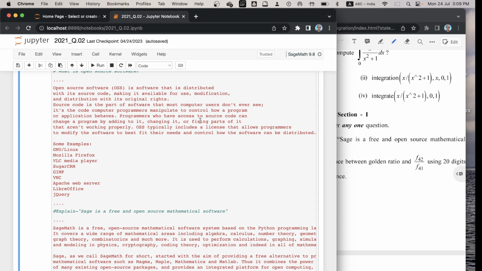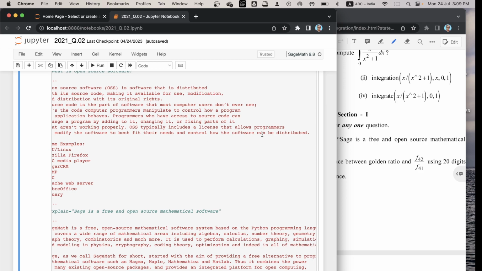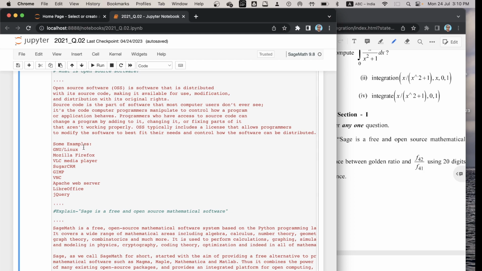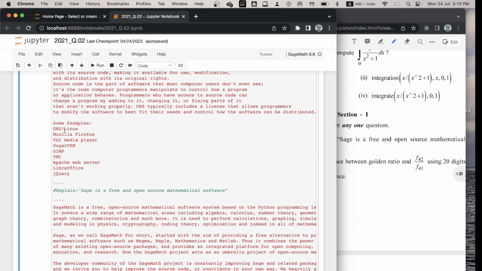Programmers who have access to source code can change a program by adding to it, changing it, or fixing parts of it that are not working properly. Open source software typically includes a license that allows programmers to modify the software to best fit their needs and control how the software can be distributed. Some examples of open source software are GNU, Linux, Mozilla Firefox, VLC Media Player, and SageMath.